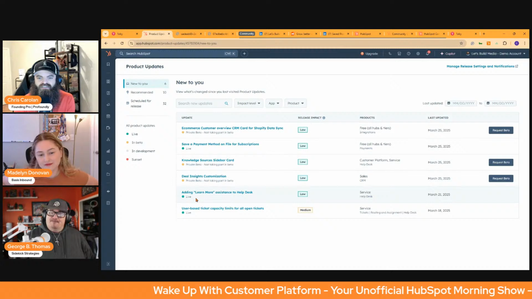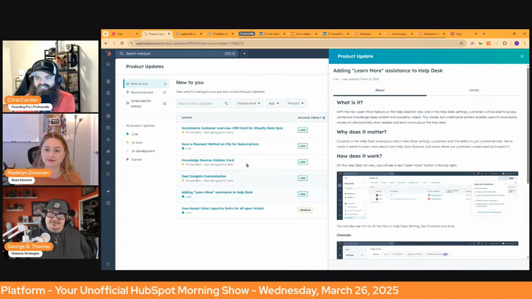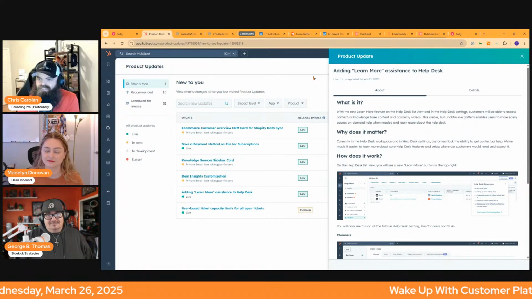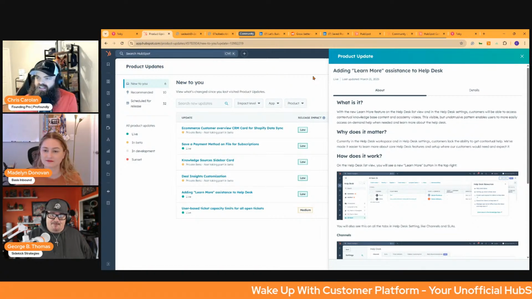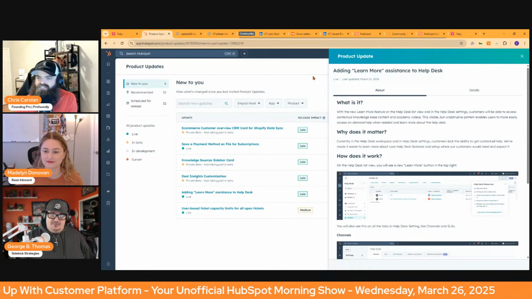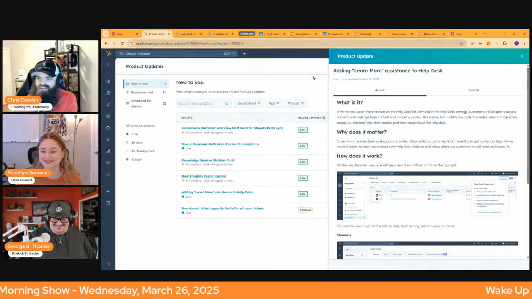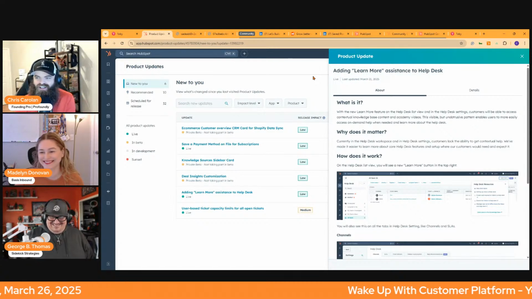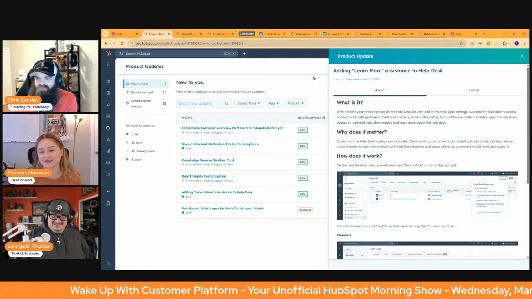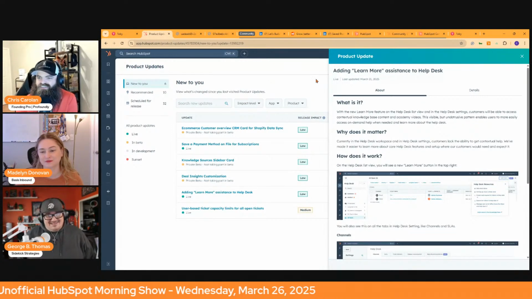Number 5, adding learn more assistance to help desk. I'm intrigued. With the new learn more feature on the help desk list view and in the help desk settings, customers will be able to access contextual knowledge-based content and Academy videos. This visible but unobtrusive pattern enables users to more easily access on-demand help when needed and learn more about the help desk. Why does this matter?